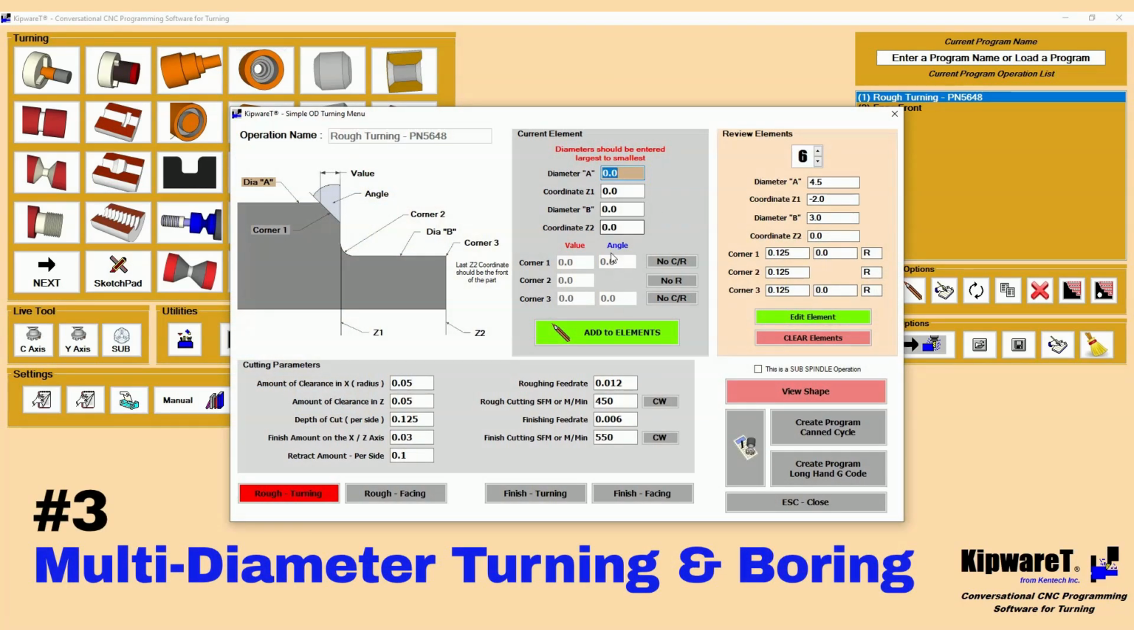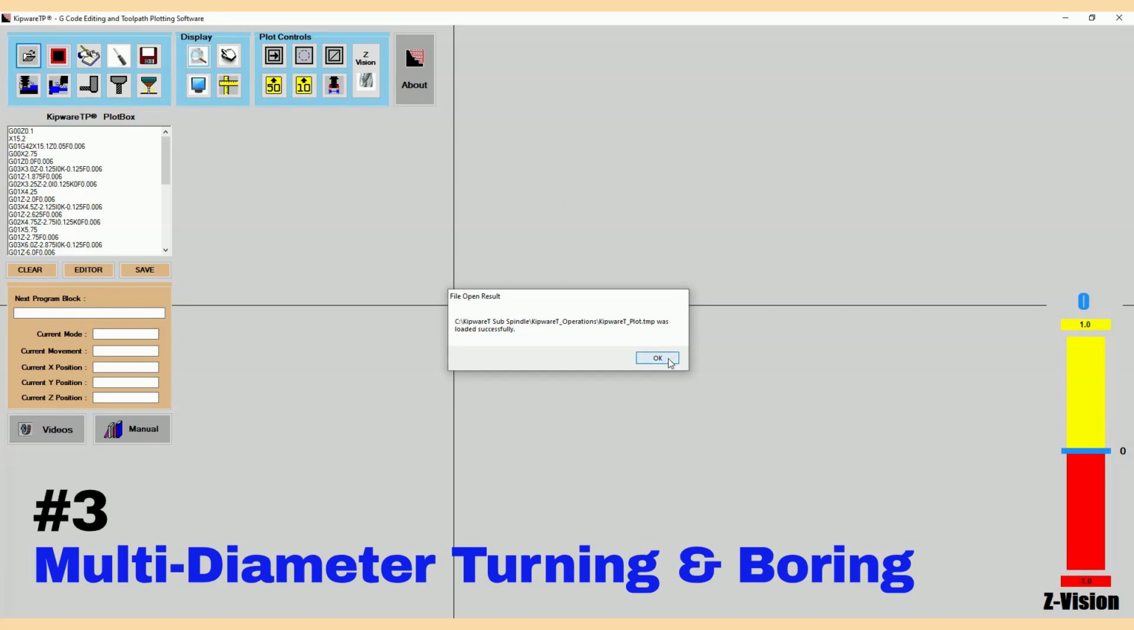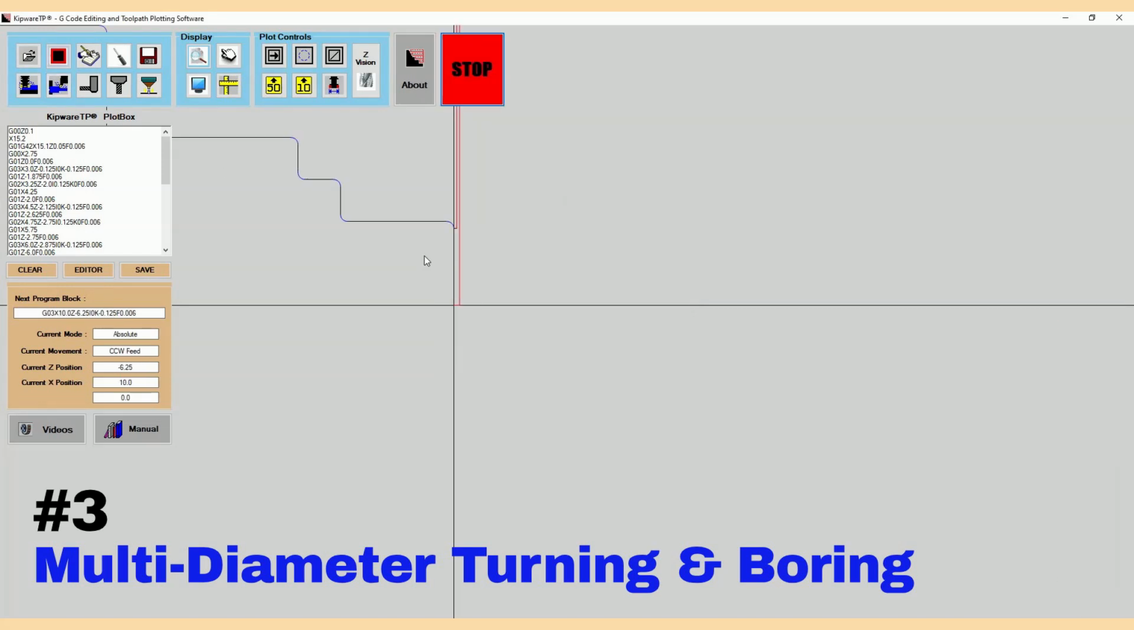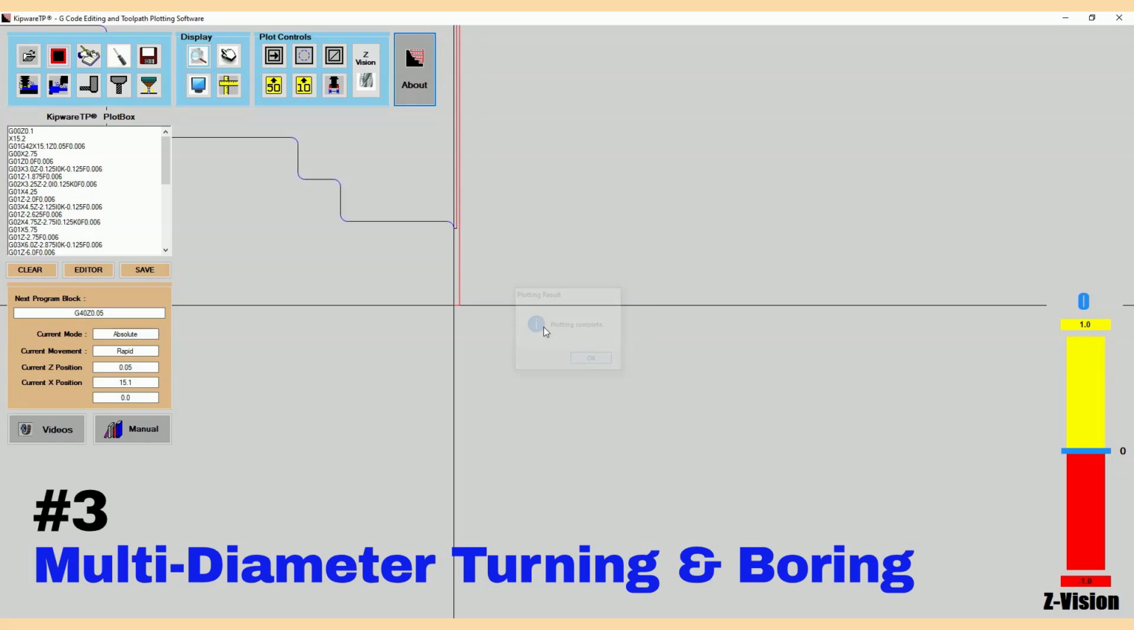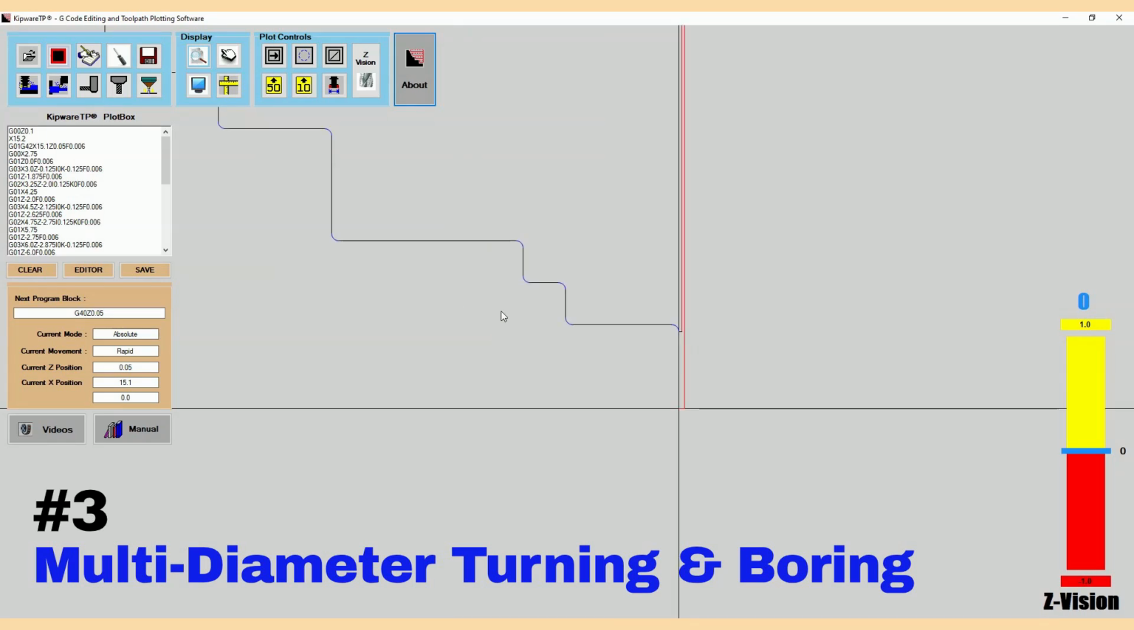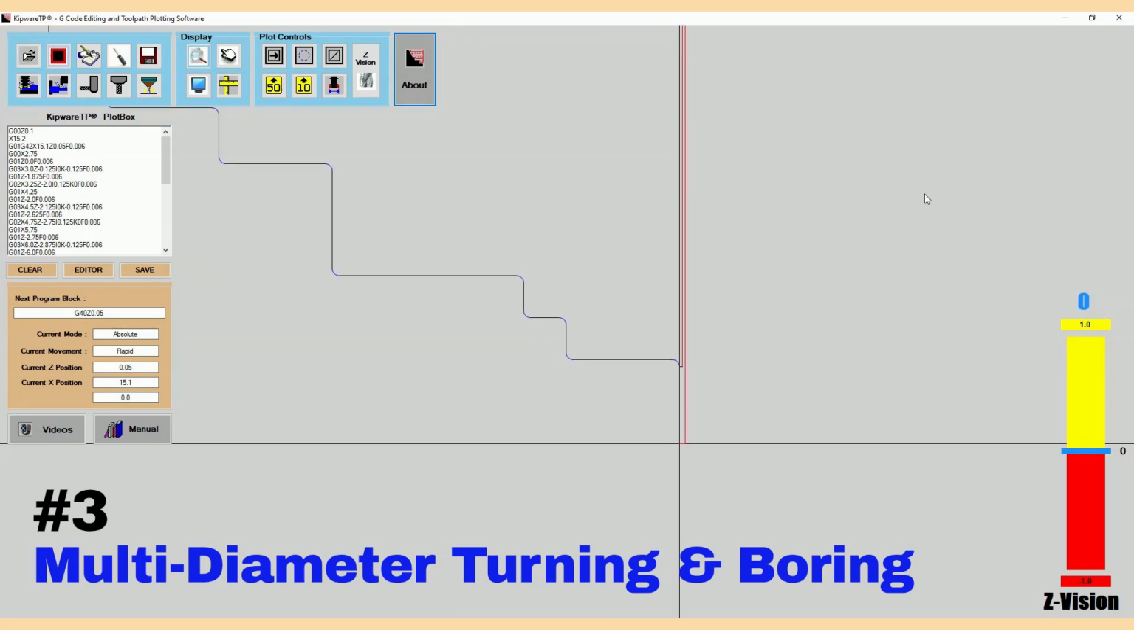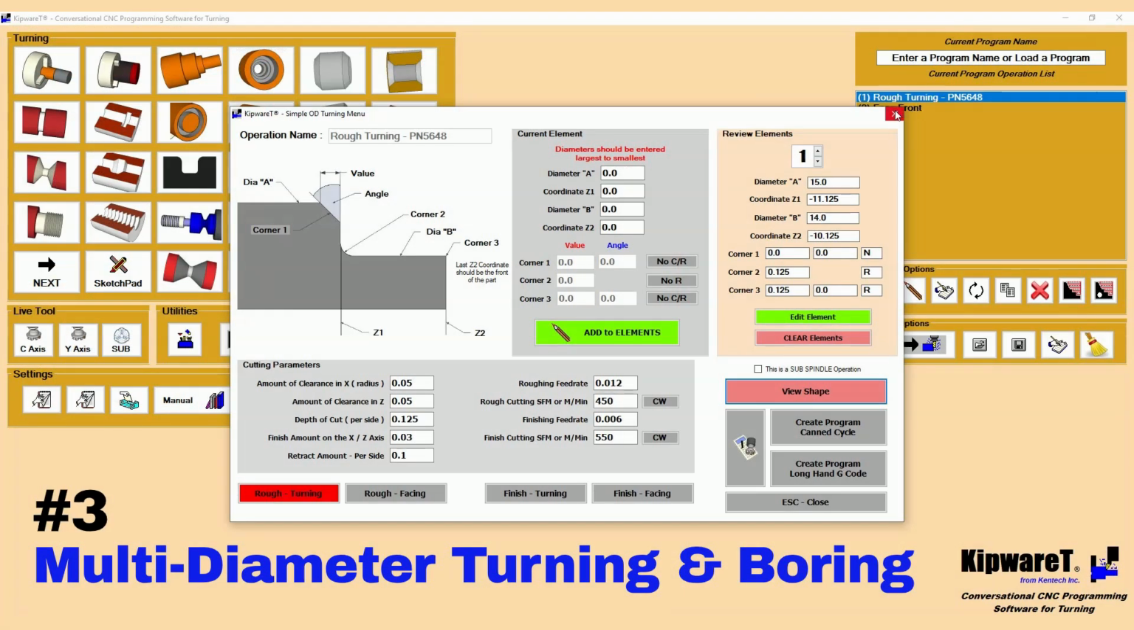Number 3, Multi-diameter turning and boring. Our unique multi-diameter turning and boring menus give users a powerful option to describe an unlimited number of diameters for turning or boring operations. Any corner can have any chamfer or radius, just enter the value, and chamfers can have any angle as described by the user. Machining can be executed through a turning motion or facing motion, and G-code can be in canned cycle or longhand G-code format.